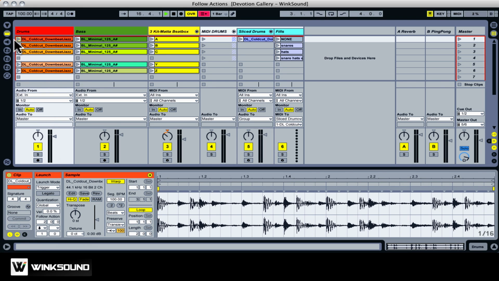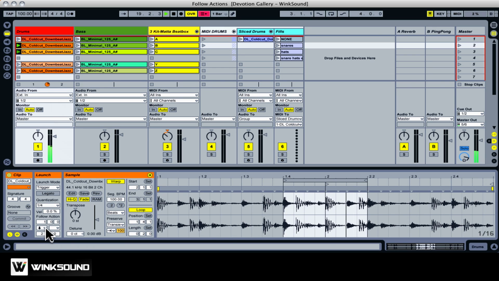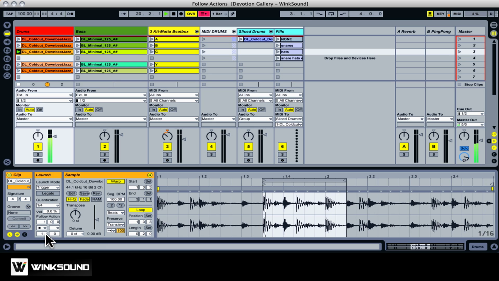So, here I told this clip to play for two bars and then go to the next clip. For this one, one bar, then next. And then this one, one bar, then stop. If I change this to next, it'll go all the way back up to the top.